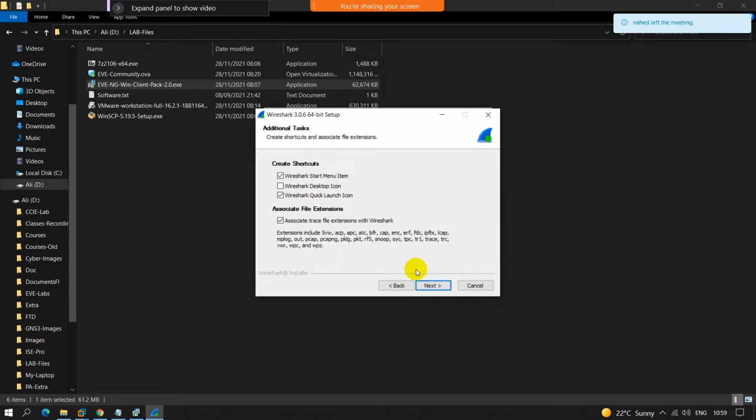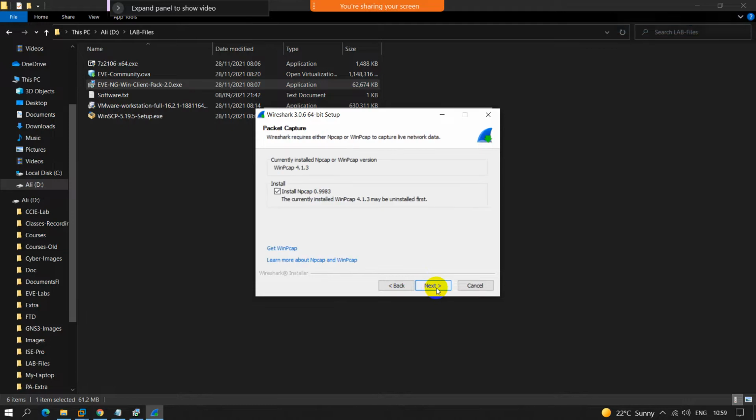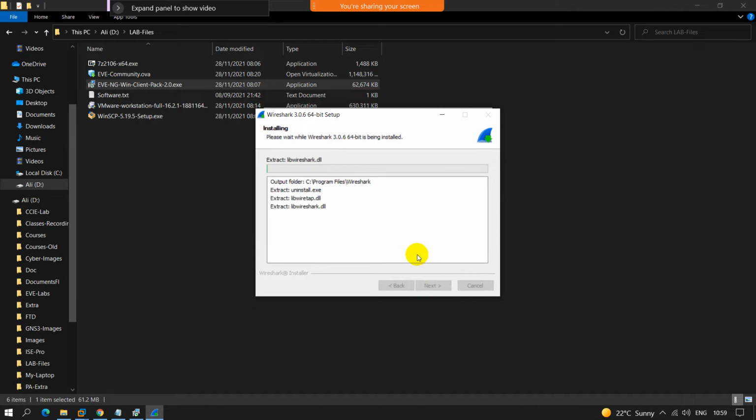Next and next, next. Don't install these things, because it will make an issue for you. Just uncheck this one. Keep in mind, you don't need Npcap. Uncheck and click next. Click install. Now it will install Wireshark. If you want to capture any packet in your lab, you need to install it. That's why we are going to install this pack.